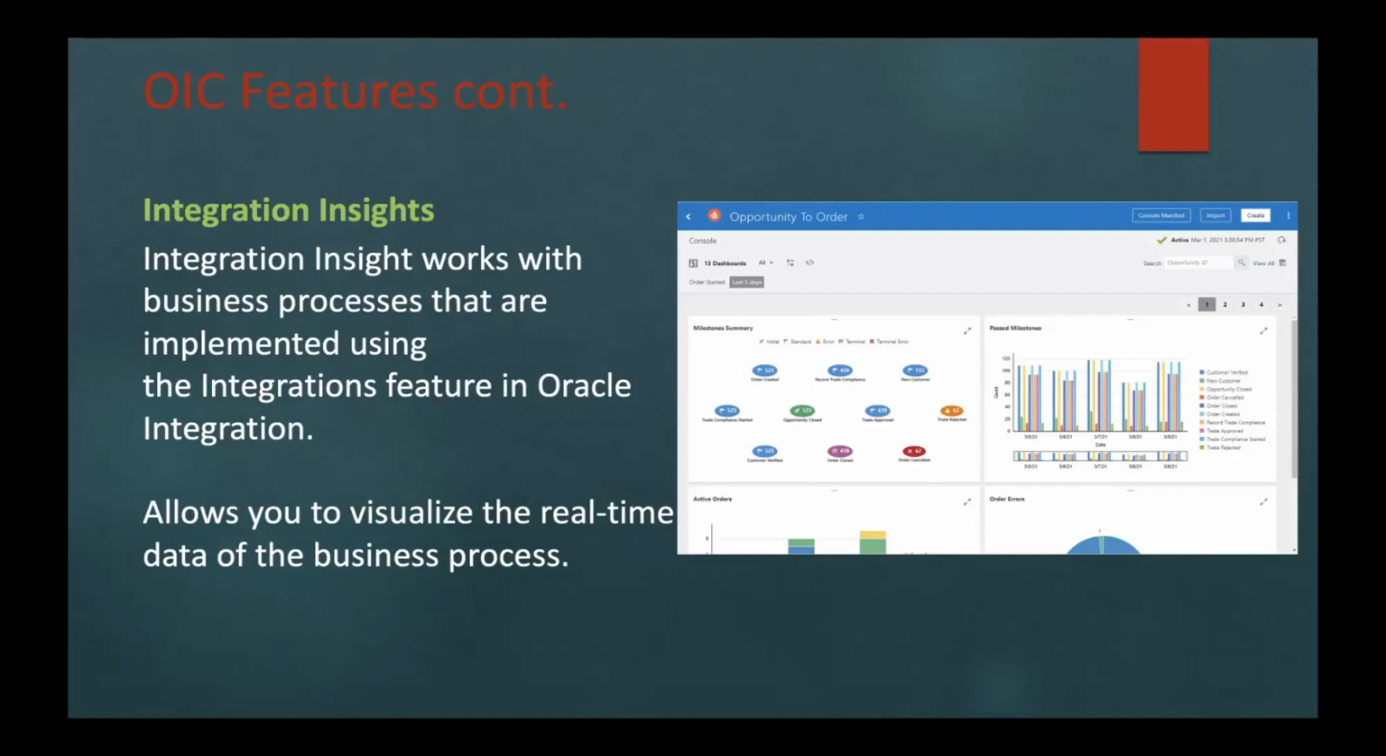Here you can create different graphs to showcase to the leadership, and you can create different bar charts, pie charts, different charts, right? Integration Insights works with business processes that are implemented using the integration feature in Oracle Integration. It allows you to visualize the real-time data of the business process.